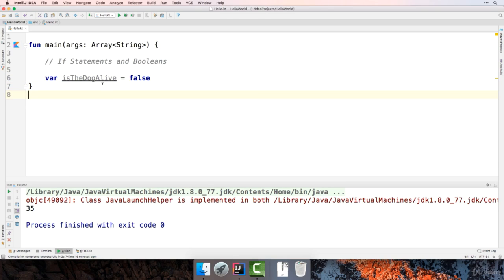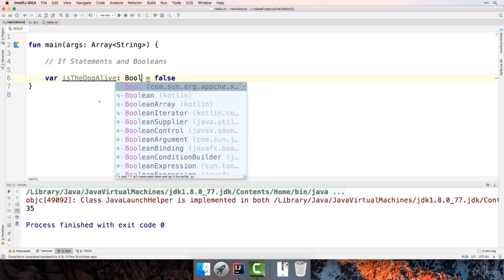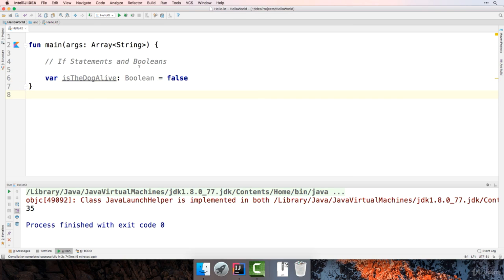No quotes around it. That would make it a string. And the type for this is not Bool like this. It's actually Boolean. So you have to type out the full Boolean if you're talking about the Kotlin type of true or false. And those are the only two things that it can be equal to. So there you have Booleans.